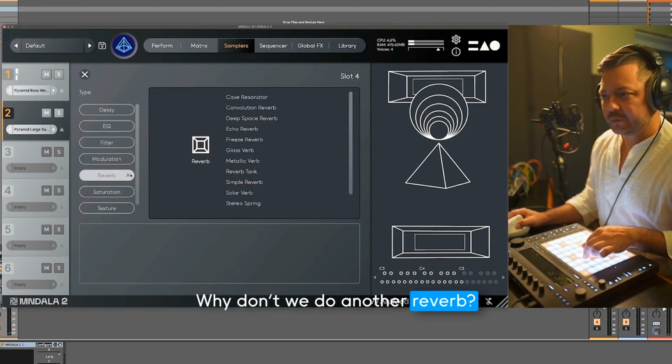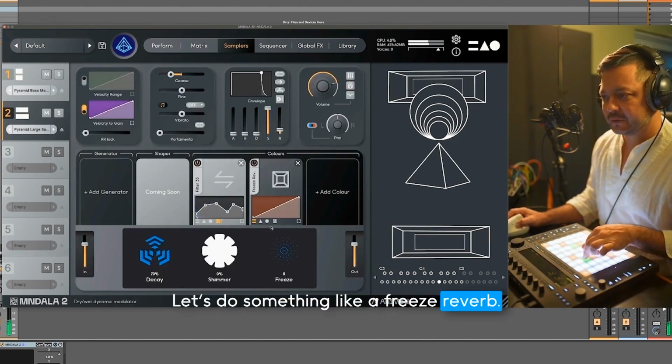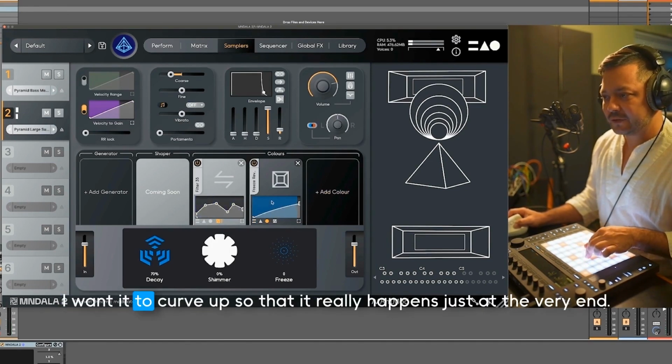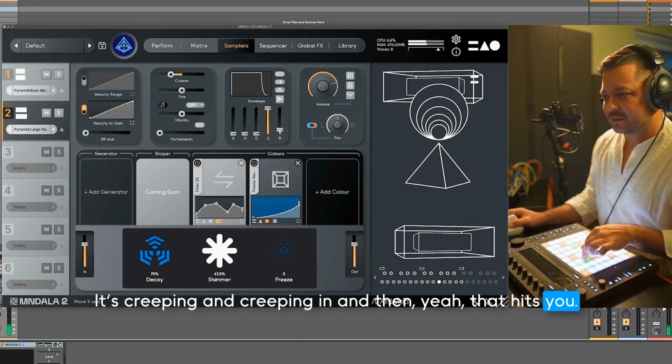Why don't we do another reverb? That's going to work really nicely too. Let's do something like a freeze reverb. That's nice. I want it to curve up so that it really happens just at the very end. It's creeping in, and then, yeah, that hits you.